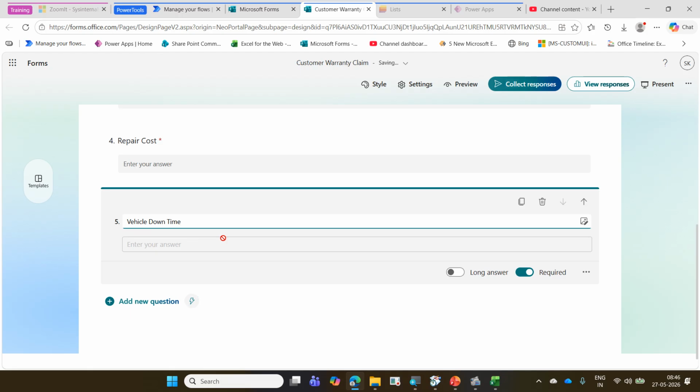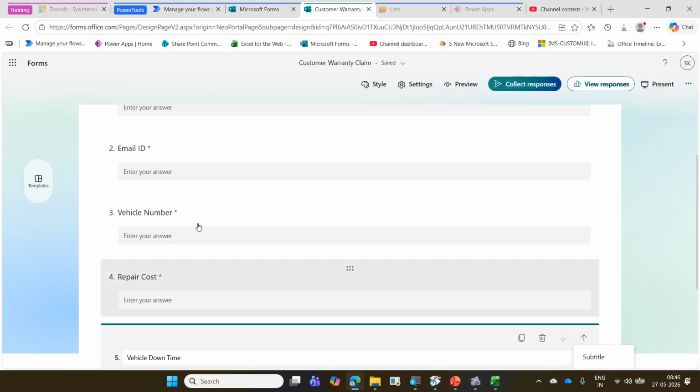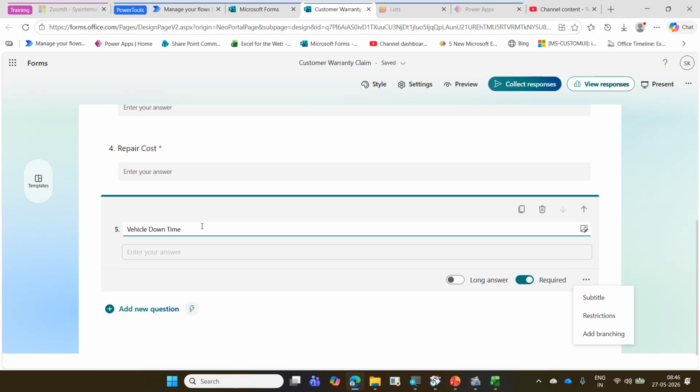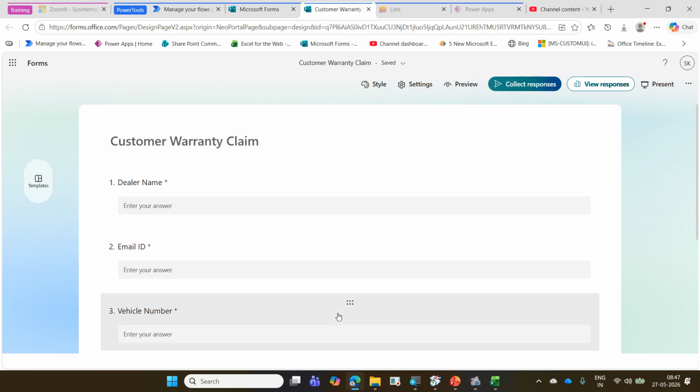So we got these fields: dealer name, email address, vehicle number, repair cost, and vehicle downtime, which I think I made required. This form we created, and we are going to send this form link to my customer or my dealer. They will fill it and submit it. So now the form is done.